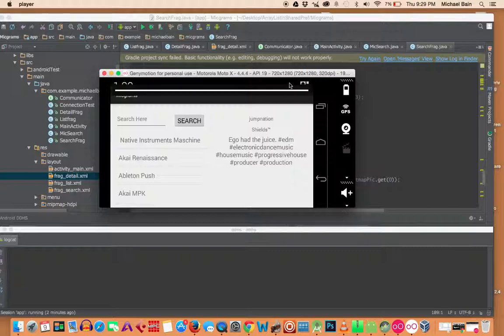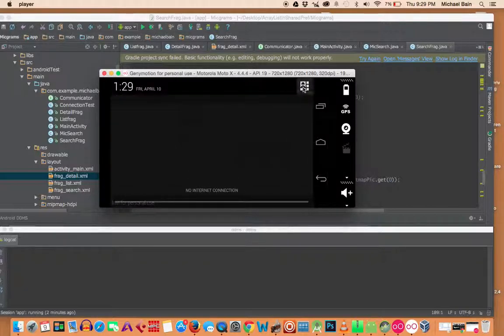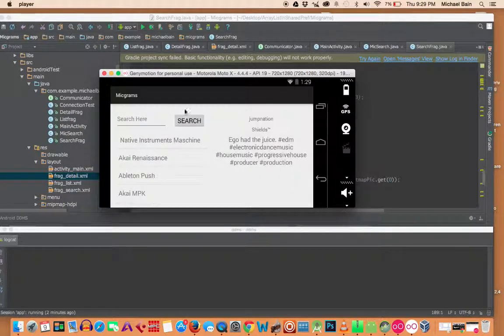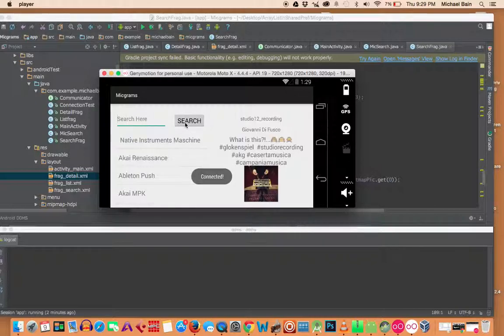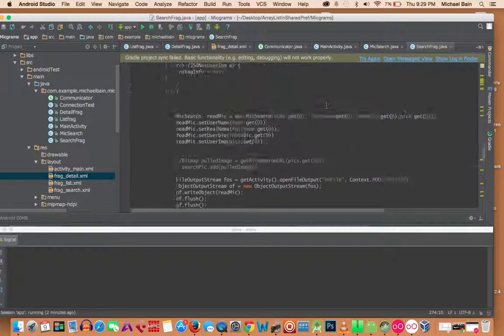I'll turn the internet back on so I can show you the edit text portion of the app. So if I type in, I don't know, AKG, and a new post displays. So that's basically it for the app. Now some of my code.